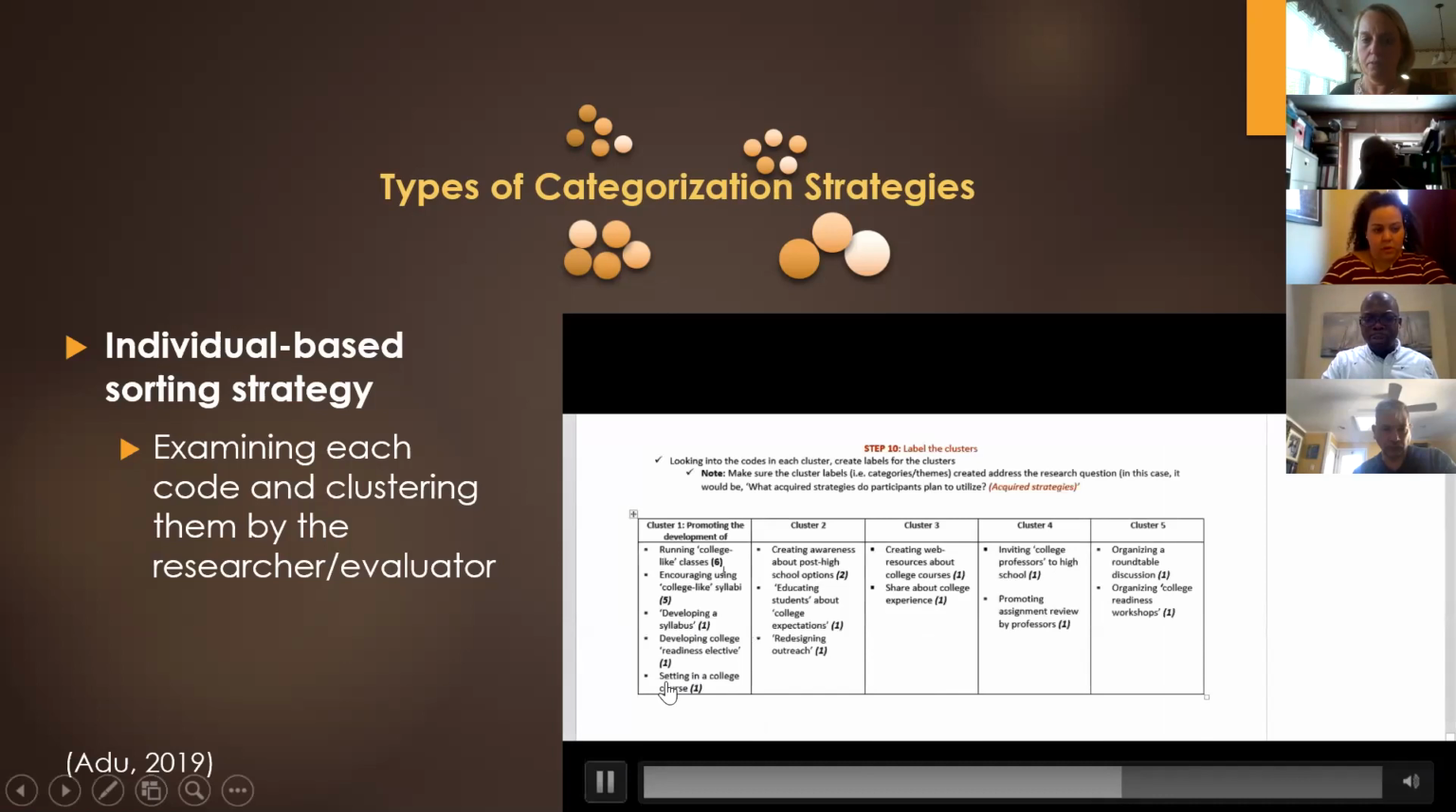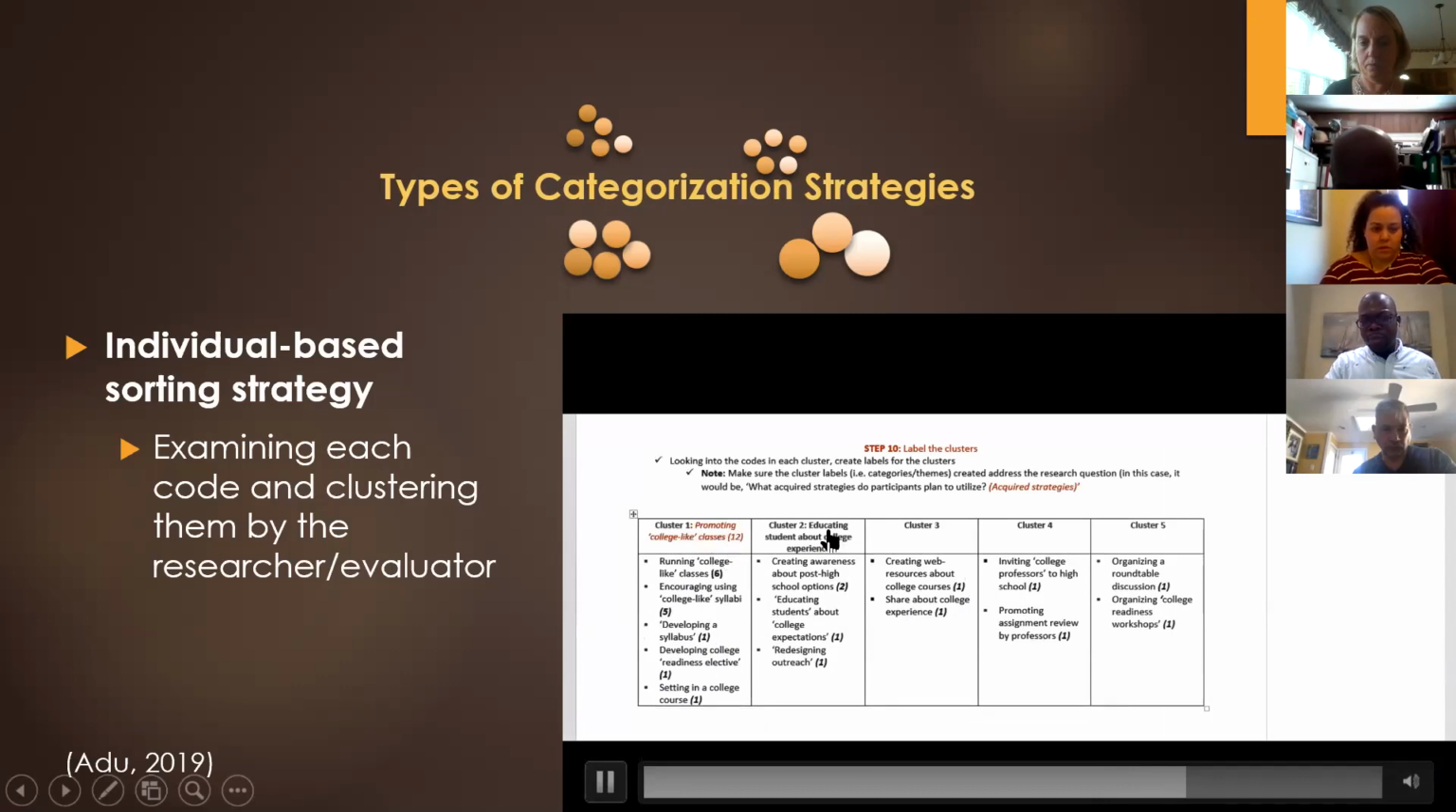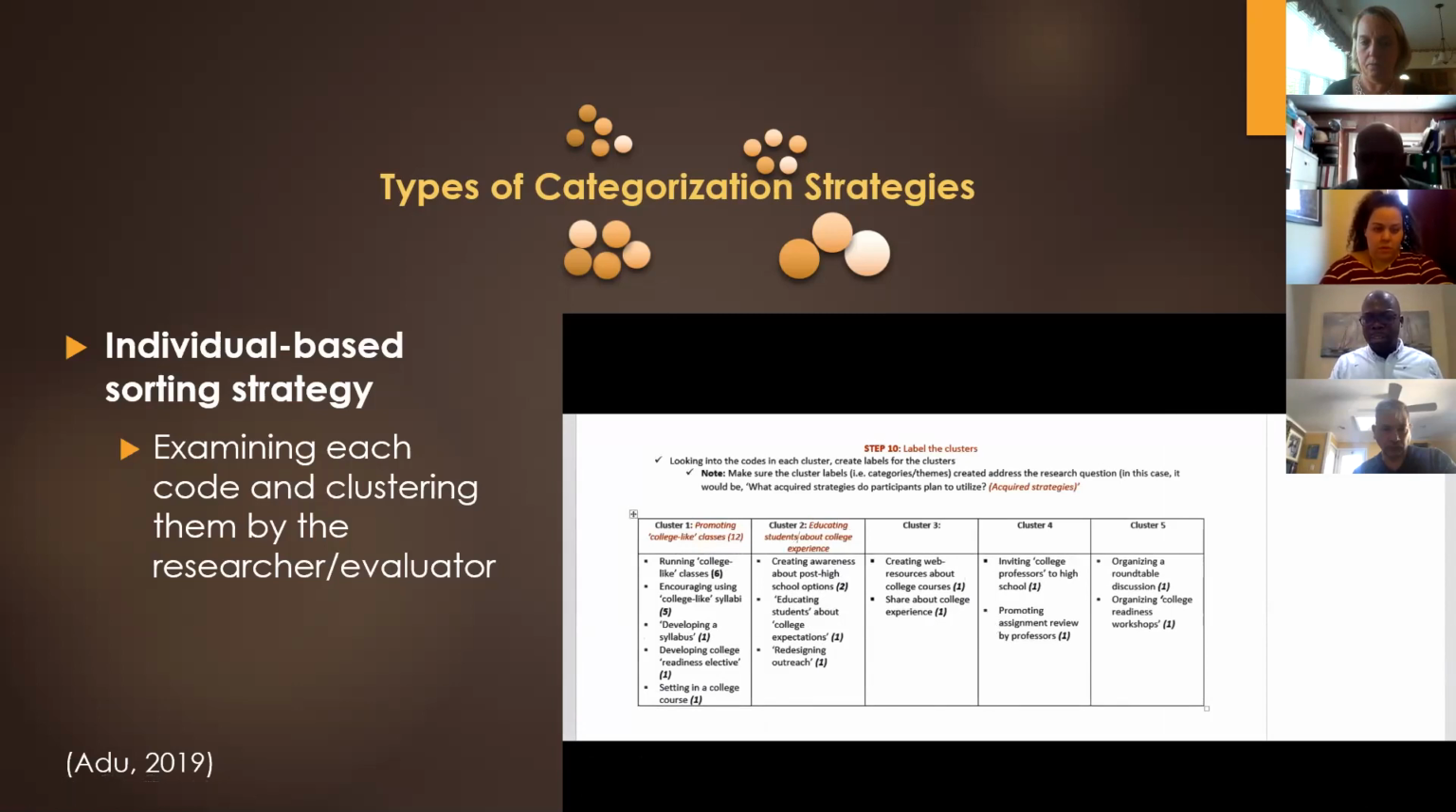Okay, so as you can see here, after you group them into various clusters, then you label them. You examine the cluster members, the codes, and based on that, you give it a label that represents all the codes under those clusters, right?